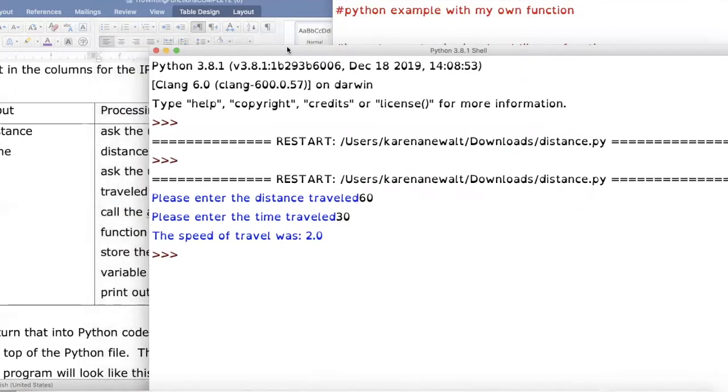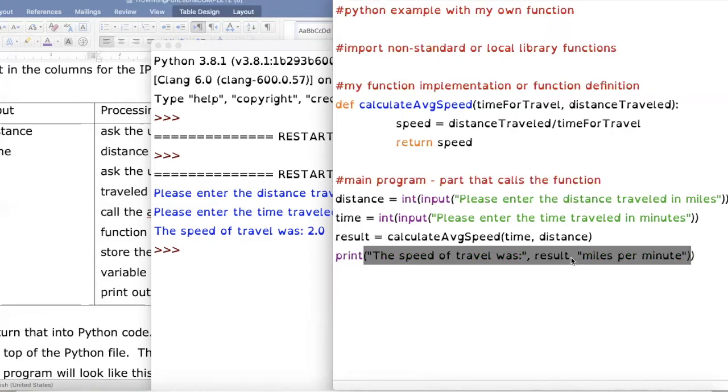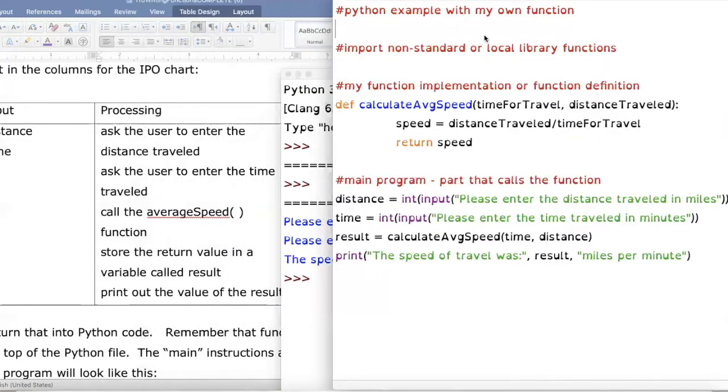If we wanted to be really thorough, we should probably add some units to our code. Let's do that now. Distance traveled in miles are assumed units for the distance, and then enter the time traveled in minutes, and then our final units will be miles per minute. And we could use different units if we wanted to. If we wanted to make this hours or kilometers or something else, we could do that. That would be just fine.